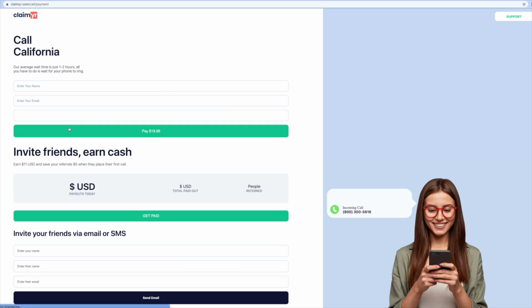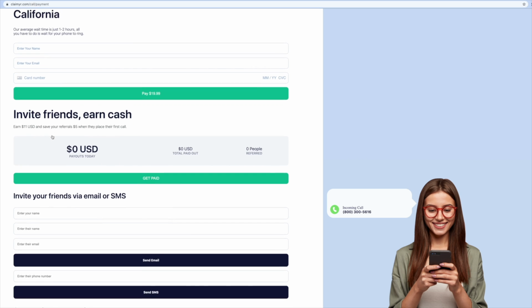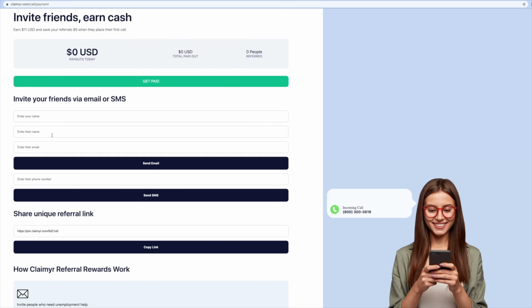All right. So that's loaded up and we're on the next page. And what I need you to do is scroll down a little bit like I'm doing here. And we're going to come to the section that says invite friends, earn cash. And it's straightforward, guys. You will earn $11 for every person that you refer to Claimyr, and they will get that $5 off when they place their first call.